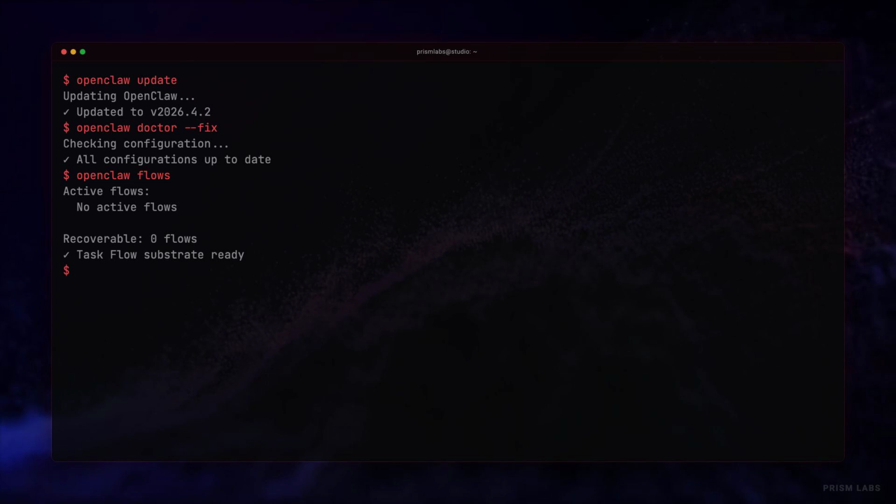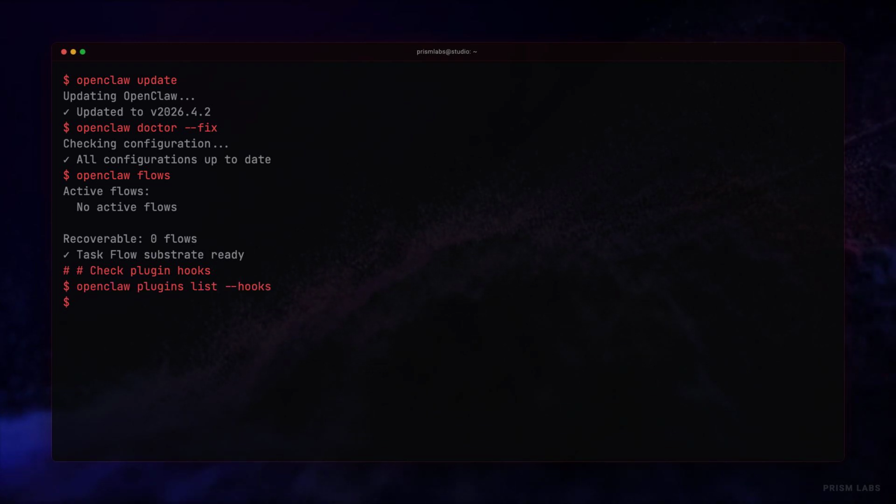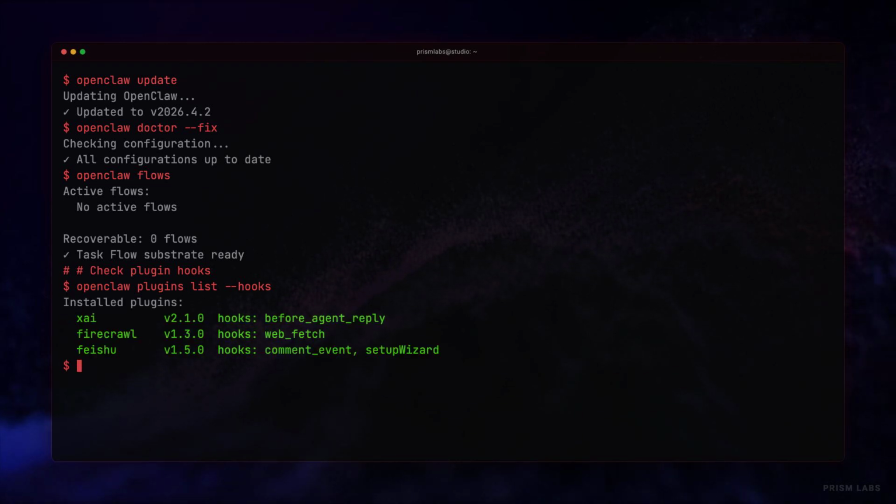For plugin developers, this release is a great time to check your manifests and take advantage of JSON5 syntax support, the new before agent reply hook, and the setup wizard seam for guided channel configuration. The full release notes are linked in the description with every change itemized.